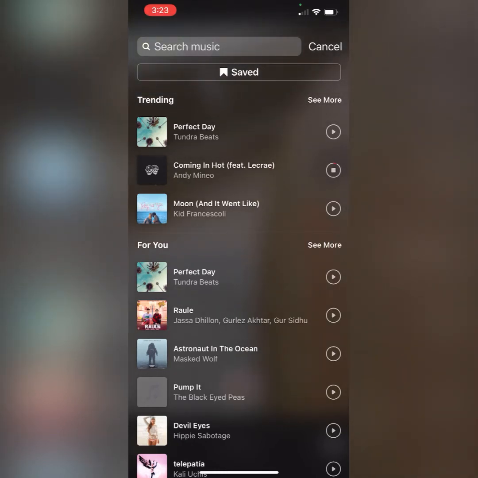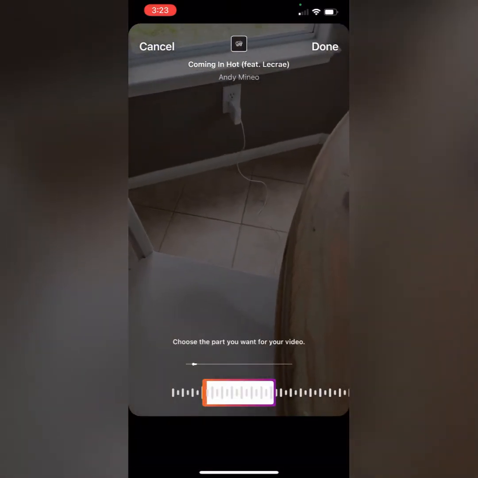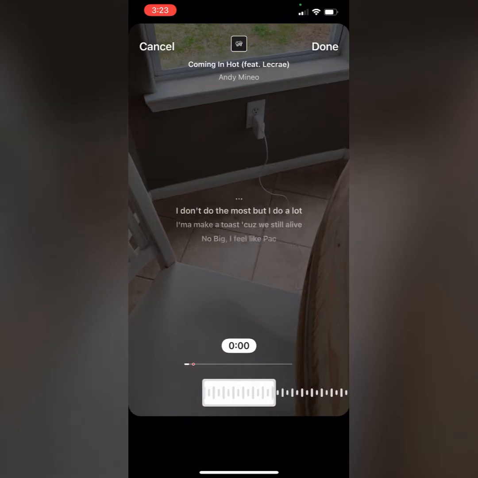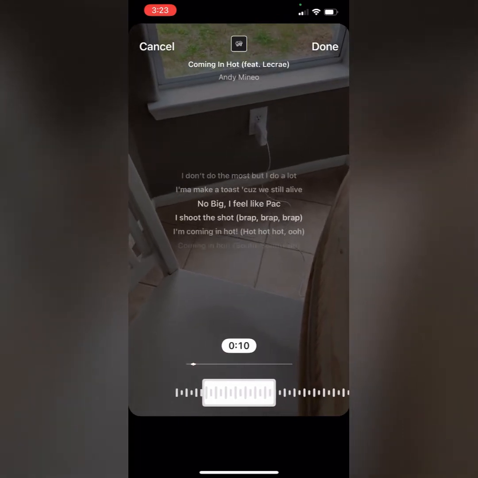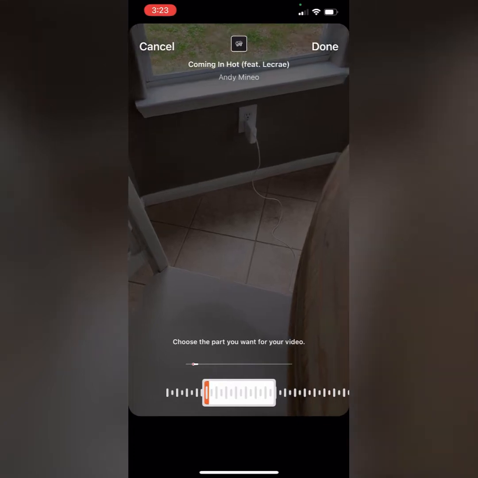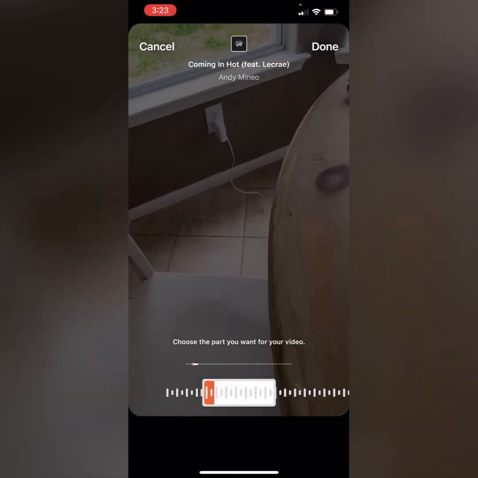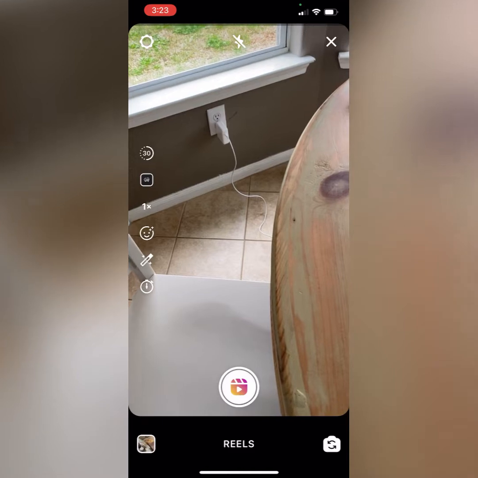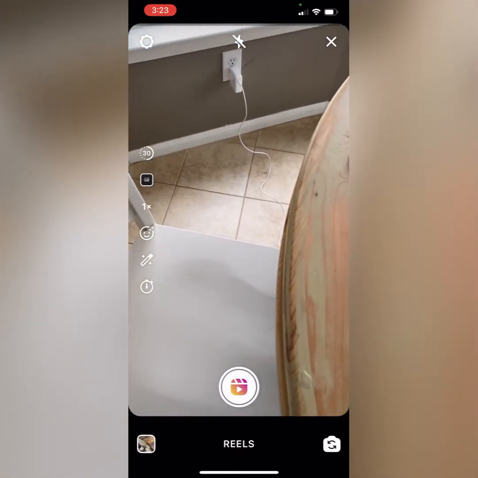And so for this one, I picked Coming In Hot, which is actually new to me for my selection. They've been really limited on that. So then you can go ahead and pick where you want the song to play, if you want specific lyrics and whatnot. And then I try to listen to it all the way through that time frame before I start.